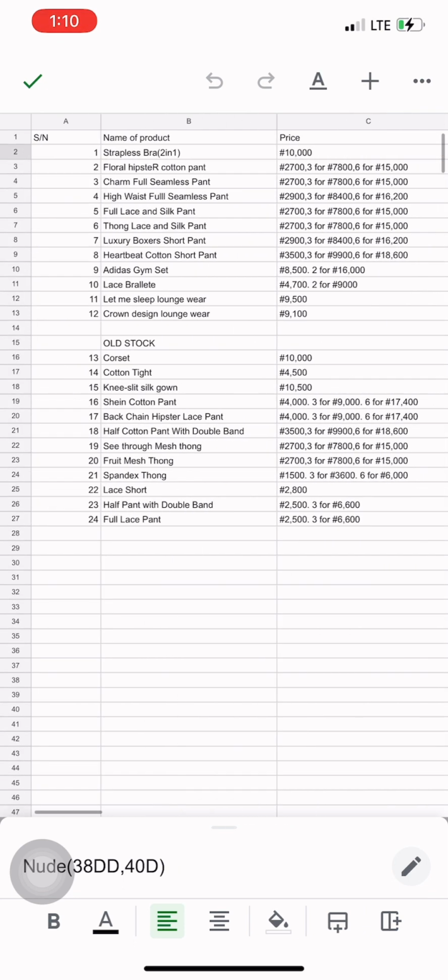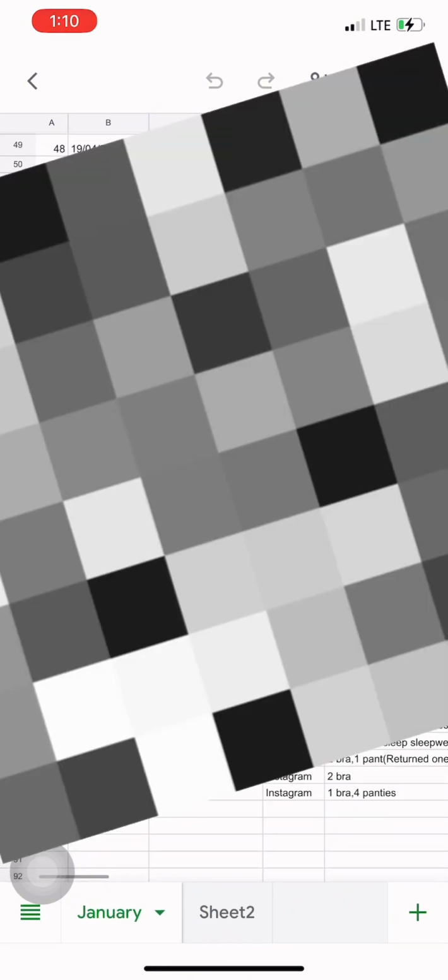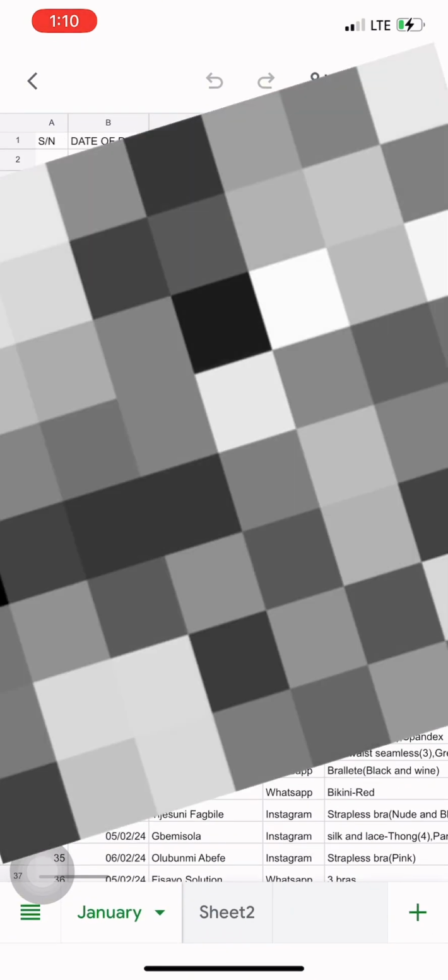The only thing you have to do if you're using this is, whenever you sell something, you always go back and edit it. You remove the numbers and also remove the colors that you just sold.